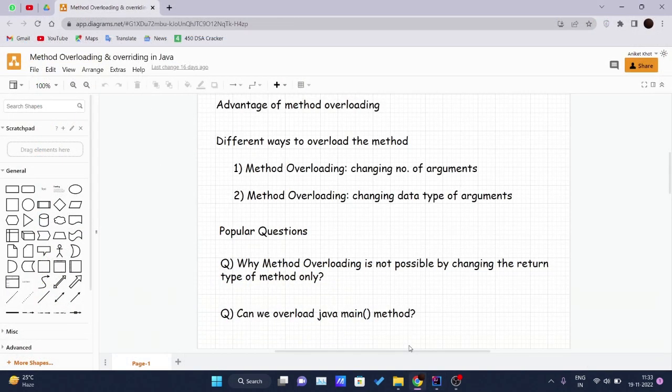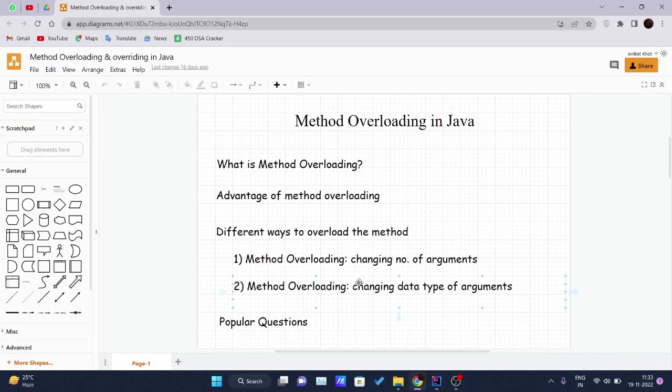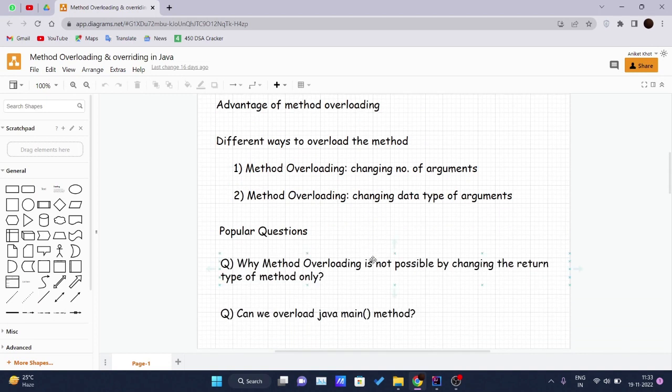Okay, let's discuss some popular questions which are asked frequently during the interview process on method overloading. One is: why is method overloading not possible by changing the return type of the method only? In Java, method overloading is not possible by changing the return type of the method only because of the ambiguity. Let's see how the ambiguity may occur.